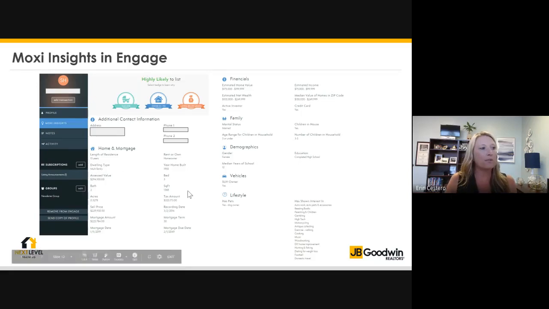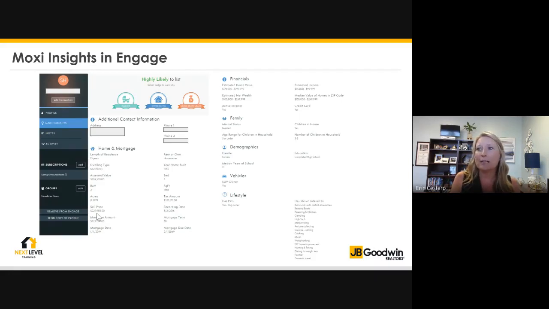So the system pulls mortgage information for us. You'll see a whole database of information that'll save you from going to multiple sites to stalk them through tax records or courthouse retrieval. You'll see financials, estimated home value, estimated net wealth, estimated income. Do they have credit cards? Are they active investors? All kinds of information that tells you a little bit about their portfolio. Family statuses. Are they married? Do they have kids? What age children do they have in the household?